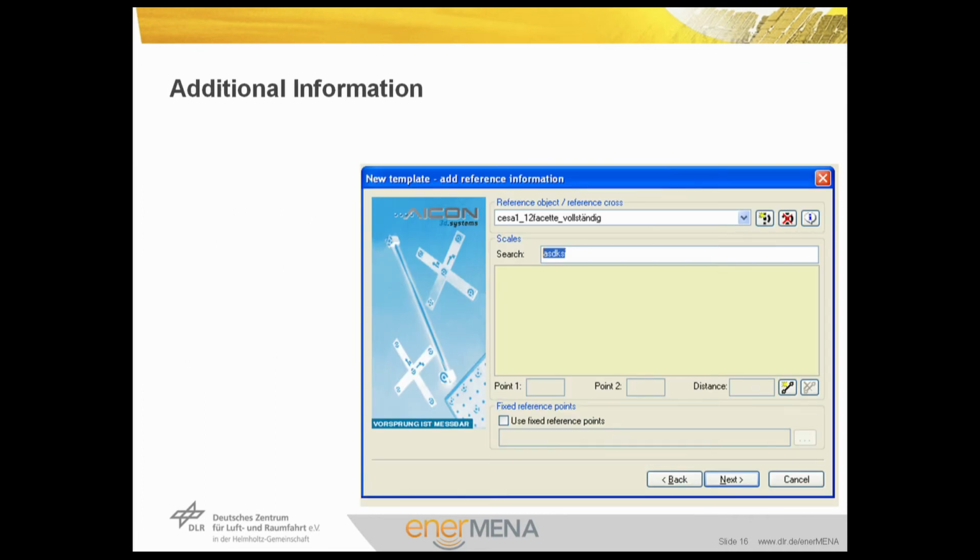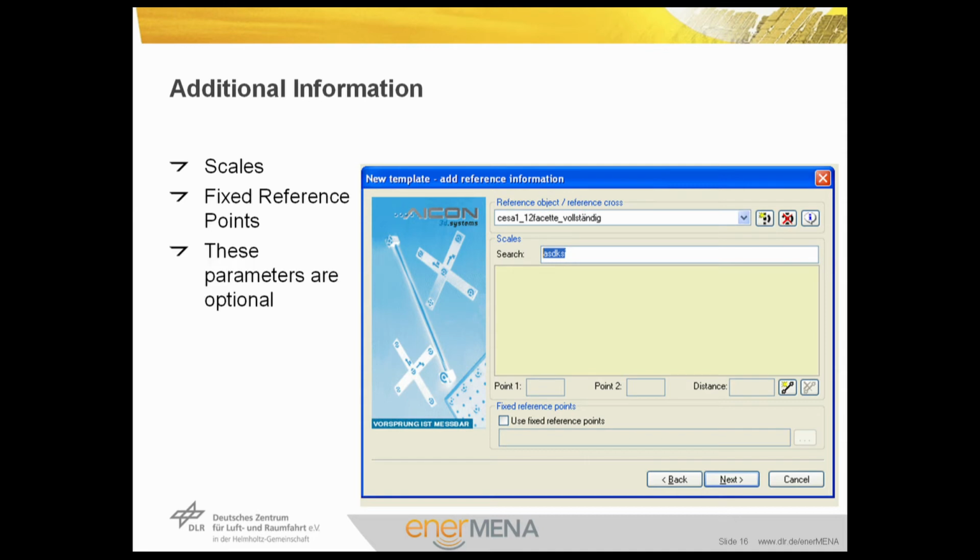Apart from the camera information and the reference object, you can add additional information to the template. This is, for example, scales, which could be the scale bars you have used in your measurement. You can also add fixed reference points, which have been obtained, for example, with a tachymeter, but these parameters are optional. If you don't want to add these parameters, please click Next.